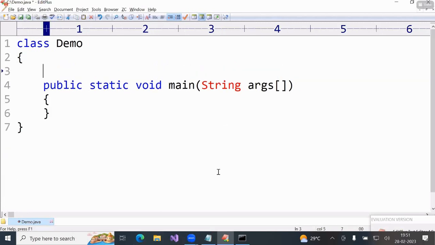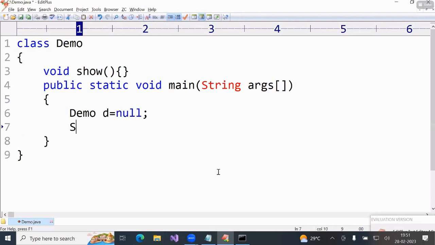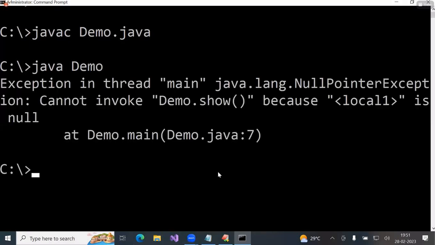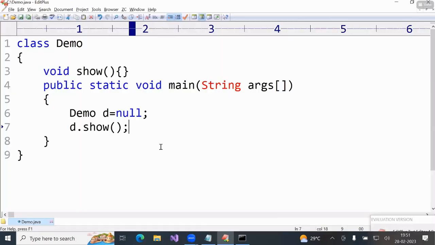Otherwise, now void show, demo d equal to null. Now d.show. First, will it compile or not compile? Compiles. Will it execute? No. What will happen? Null pointer exception. That is the same, no change. Okay. This is the same. Here null is appearing for you. There null doesn't appear, but null is there.